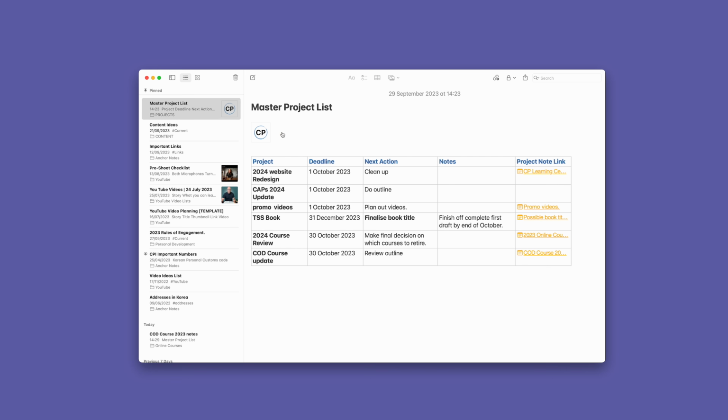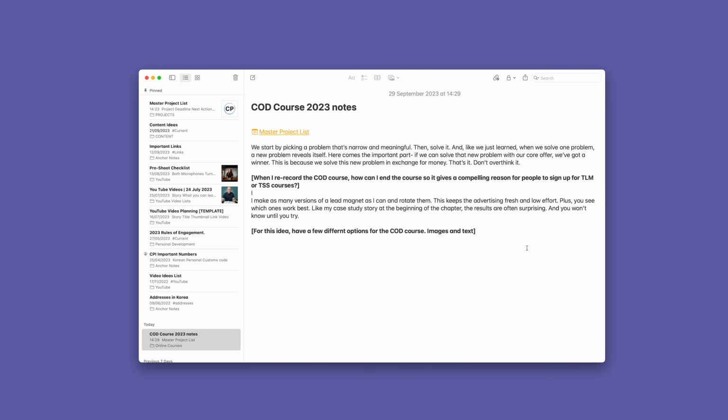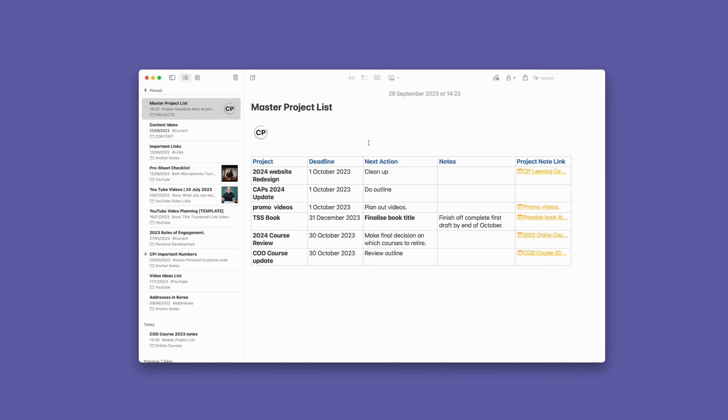That's brilliant. Now all I need to do is tap on that and it will take me straight back to the master project list. Now my conclusion from this new feature is, yes, I can now build my master project list into Apple Notes. So let's go back to the COD course right there. I can go there and I can go straight back to my master project list.